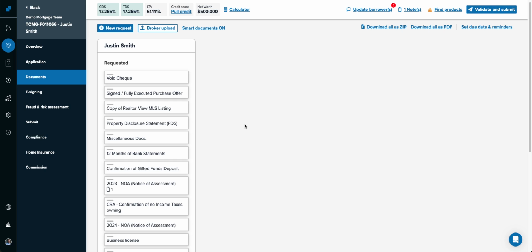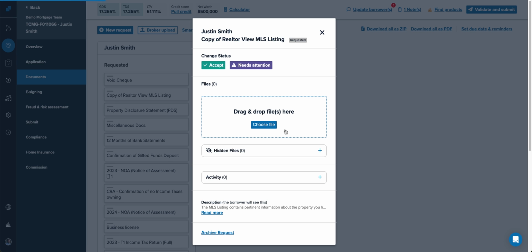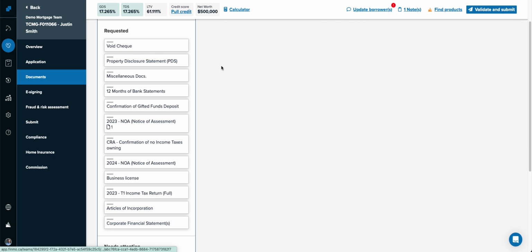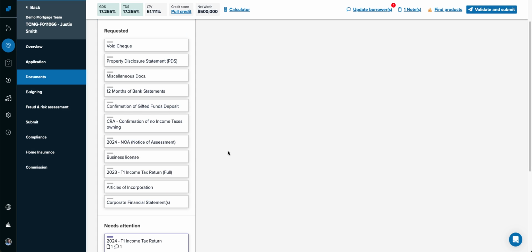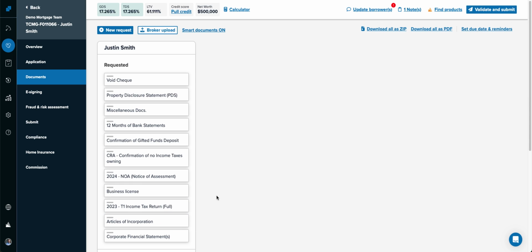If I have documents that I have received another way, let's say the realtor sent me the purchase offer, I can just come into here and accept them. I can upload them, of course, if I want to from my computer, but I just want to keep the document request up to date in here. So I have one source of truth to go in and look at what's outstanding and what's not outstanding. Once I have reviewed and marked some as accepted and some needs attention, I can do a few more things.